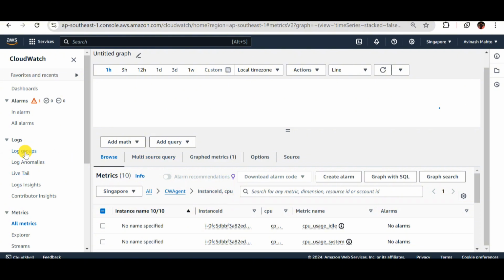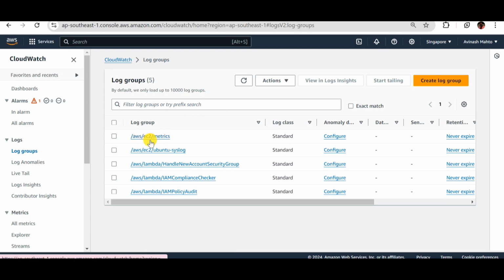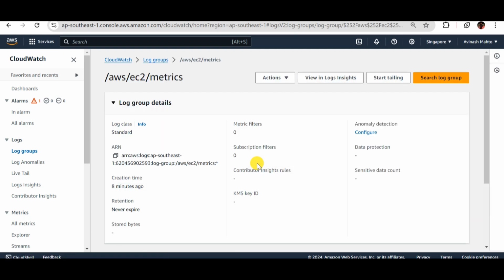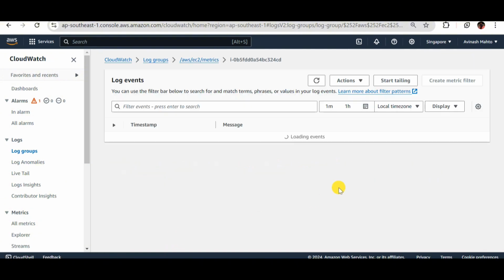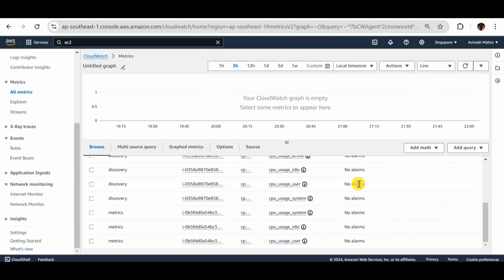Okay, and for system logs, you can check under the log groups, and the log group name we have given is AWS metrics here. All right guys, so we can check here all the logs. Okay guys, so we are able to see all the metrics here.